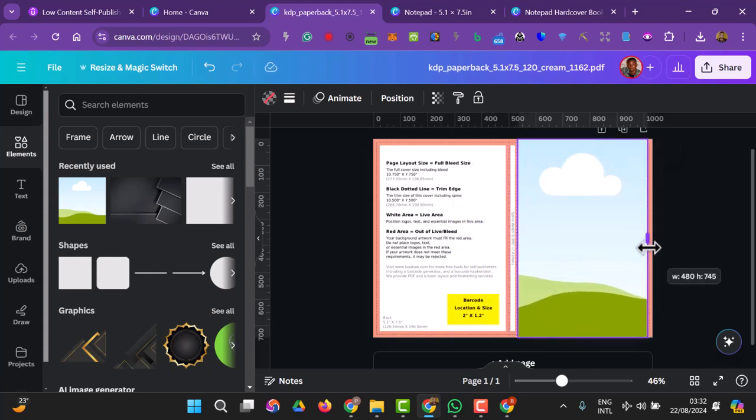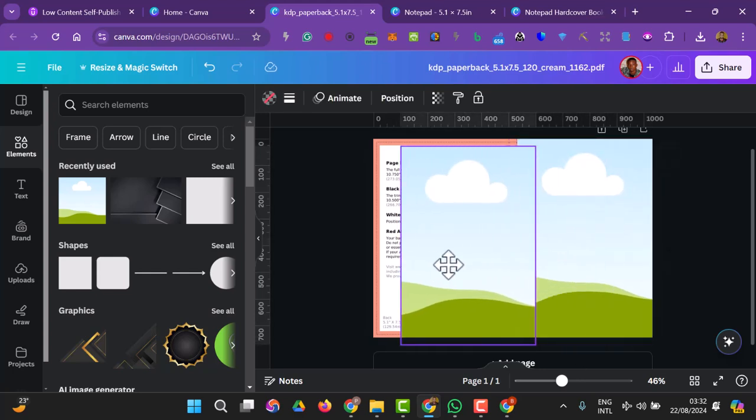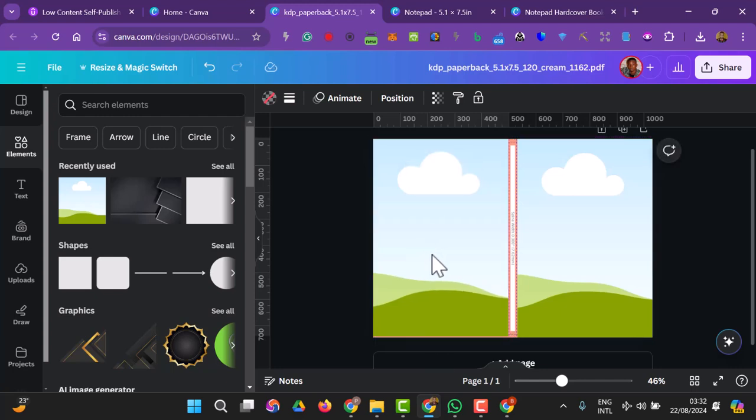So I have something like this, and yes, I'm going to duplicate that, Ctrl D to duplicate, and I'm going to come this way as well, and I have something like this as well. So I have this duplicated, and your text should be within the white area, remember, but right now we're just creating a hardcover, so it's not going to be that serious.